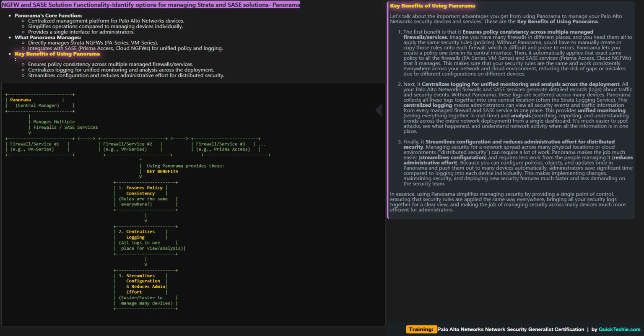This provides unified monitoring, seeing everything together in real time, and analysis, searching, reporting, and understanding trends across the entire network deployment from a single dashboard. It's much easier to spot attacks, see what happened, and understand network activity when all the information is in one place. 3. Finally, it streamlines configuration and reduces administrative effort for distributed security.